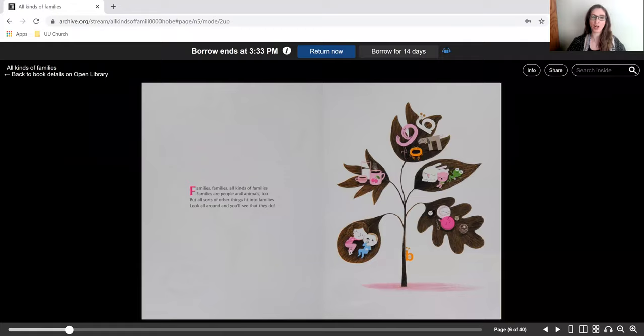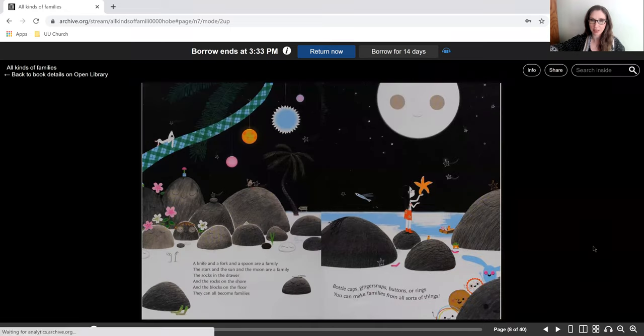Families, families, all kinds of families. Families are people and animals too, but all sorts of other things fit into families. Look all around and you'll see what they do. A knife and a fork and a spoon are a family. The stars and the moon and the sun are a family.